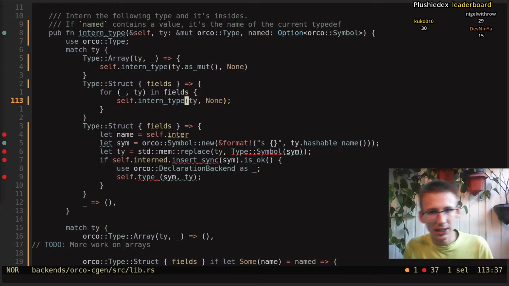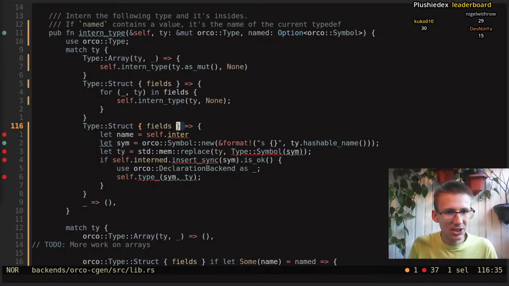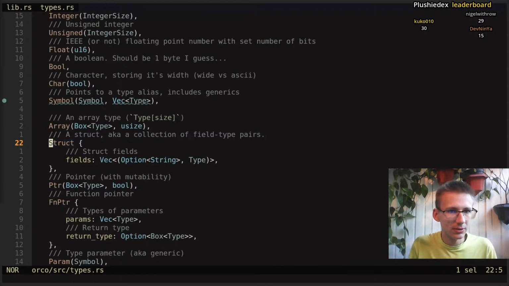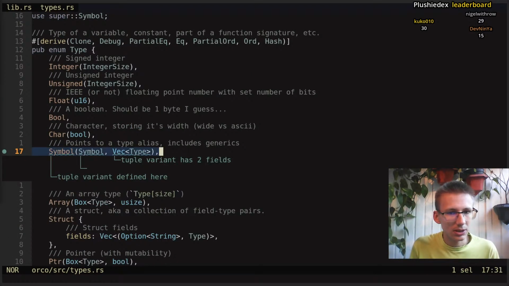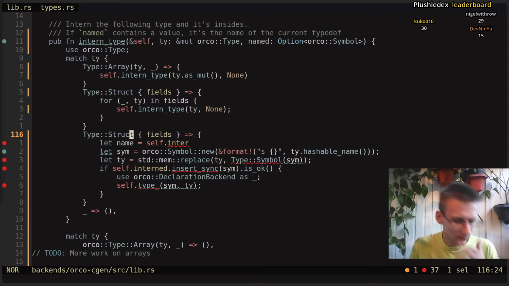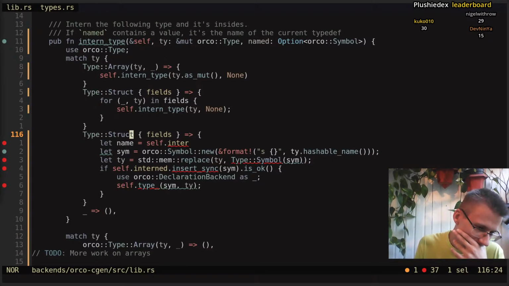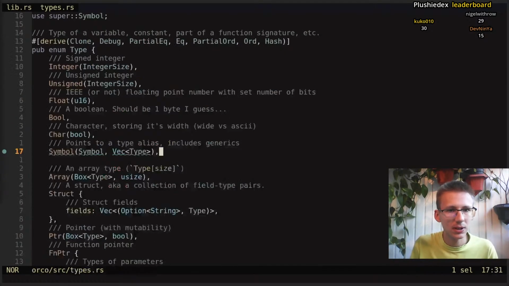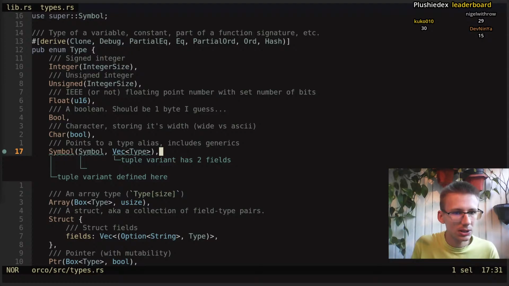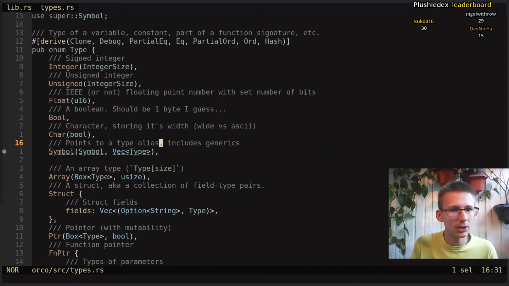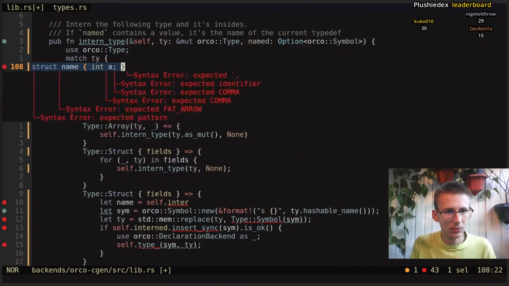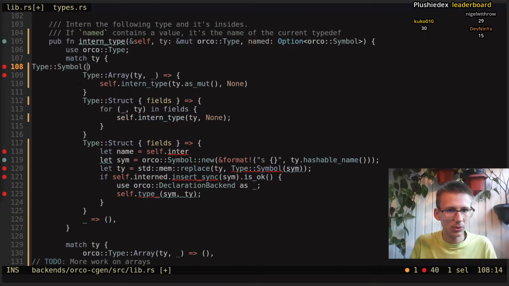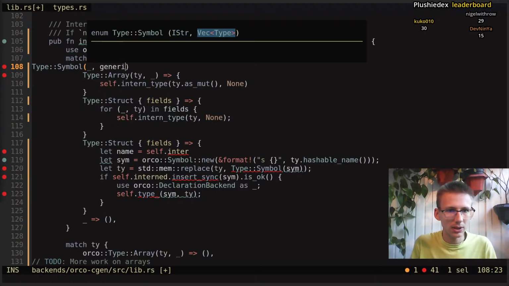So if it's a struct, yeah, this is just for interning, to pass and to propagate it. So we have inner types in symbol. Do I need this? Yes, I do. So first it's symbol, then array, struct, pointer. Type symbol, name we don't care, generics.